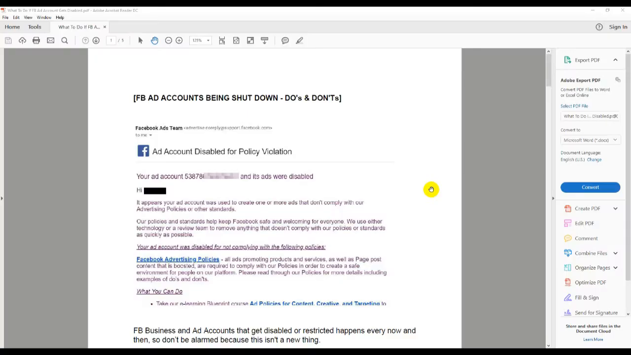Getting shut down, disabled or restricted is part and parcel of running Facebook ads, and no one is exempt from this. You have people who spend a few hundred dollars a month to people who spend hundreds of thousands to even millions of dollars a month, and this kind of thing still does happen. So should it happen to you, and there's a high likelihood that it will as you run Facebook ads more and more, I just want you to be mentally prepared and know that this is part and parcel of running on one of the most advertised social media platforms on the planet.